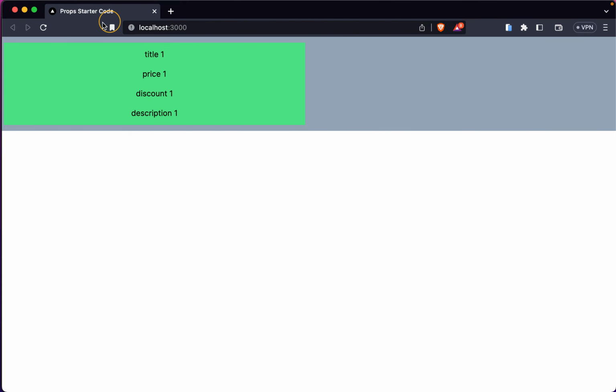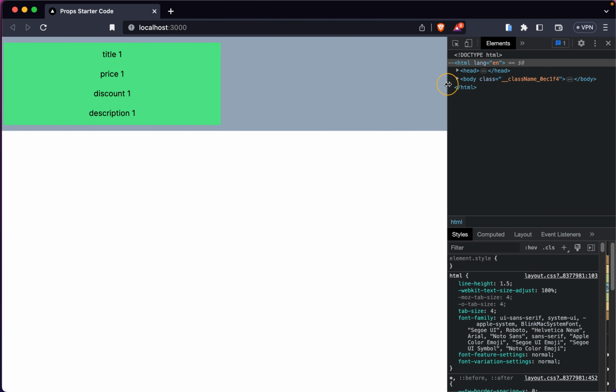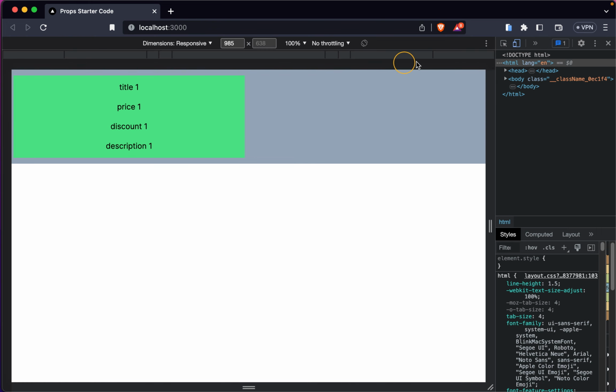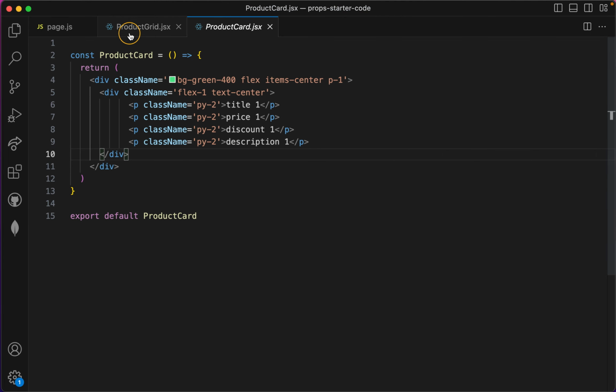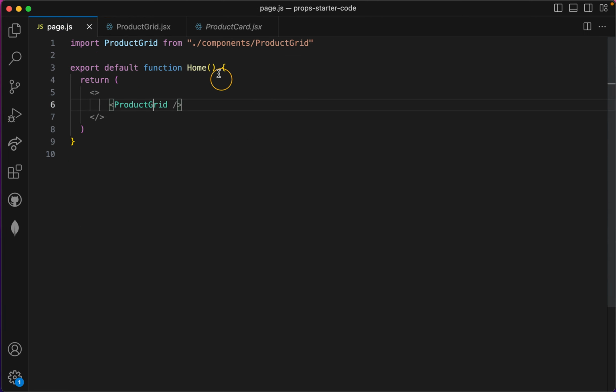So, as you can see, I'm going to inspect this. Can we do this? No, I think I'm gonna do it in a different way, sorry. Okay, it's not really zoomed in, but that doesn't really matter. My point is I only have one column and I will have 3. How can I accomplish that? The product card lives inside the product grid component. The product grid component gets called inside our home page.